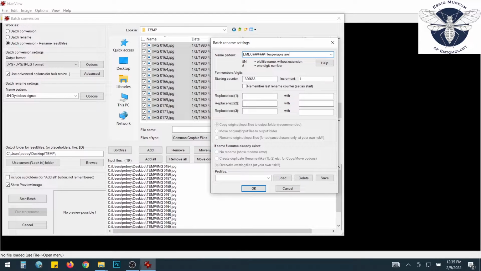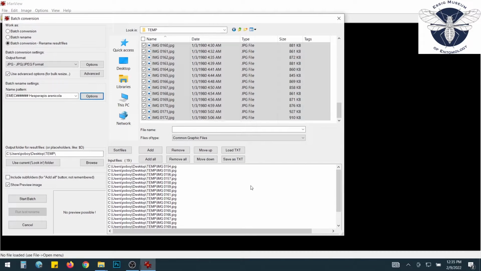Hesperapis erinicola. So that's the species that we're shooting here. And so every specimen is going to have the same thing, and the number will be different based on what we start with. And I'll say OK to that.